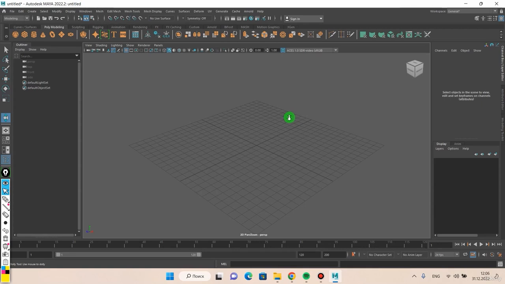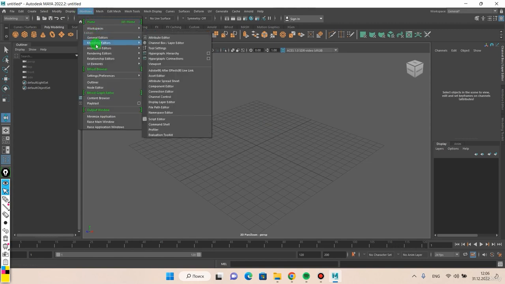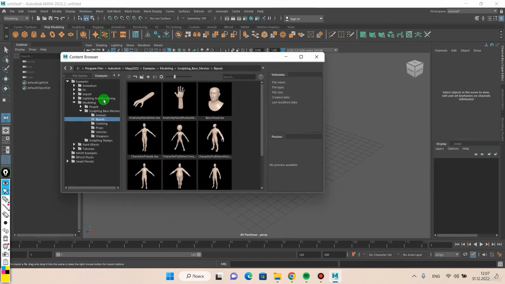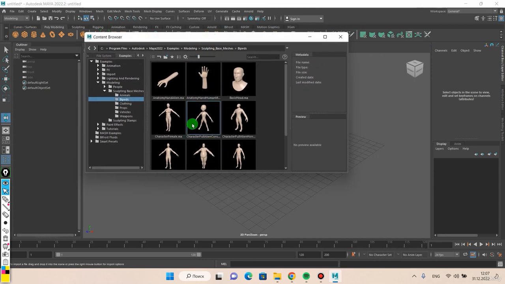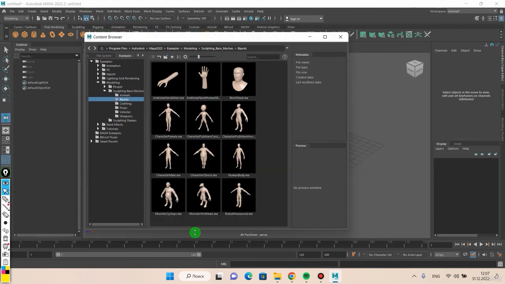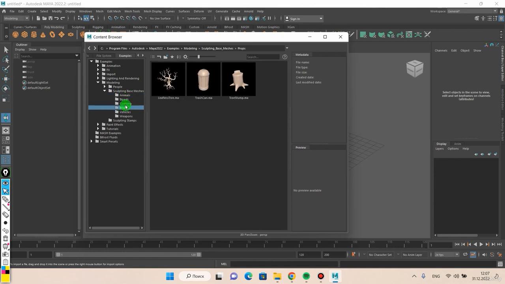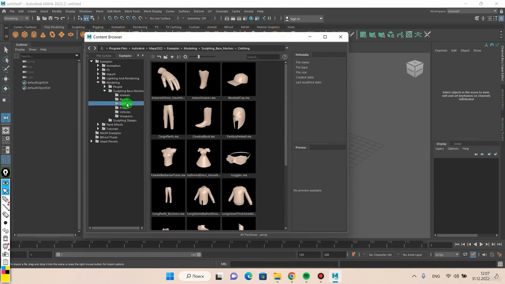Hello everyone, and in this lesson we will go through all of the ways of navigation in our scene. And to not work with an empty scene, let's go to Windows and Content Browser. And here you can find different 3D models, and we can drag them onto our scene.